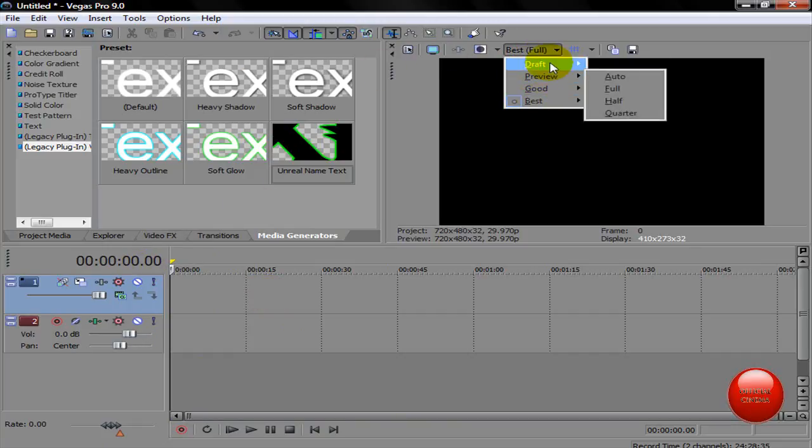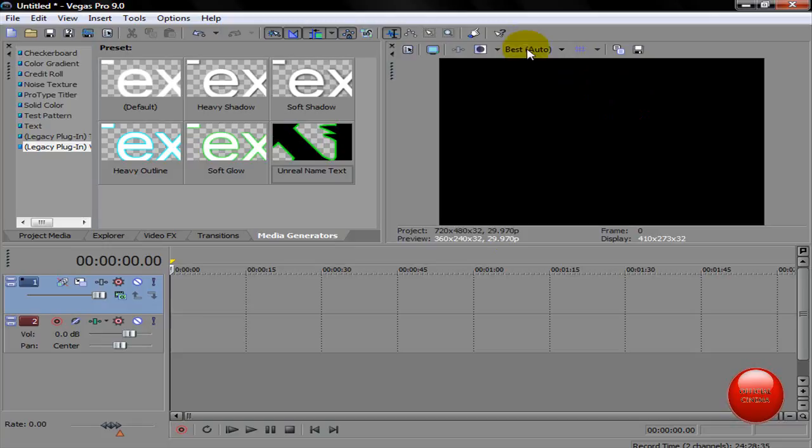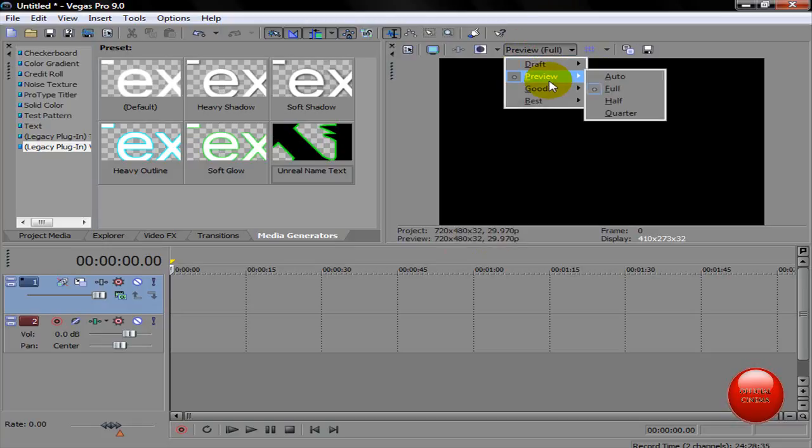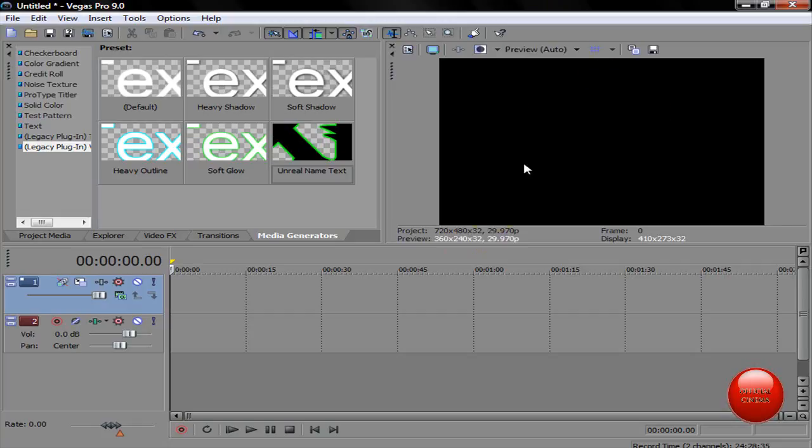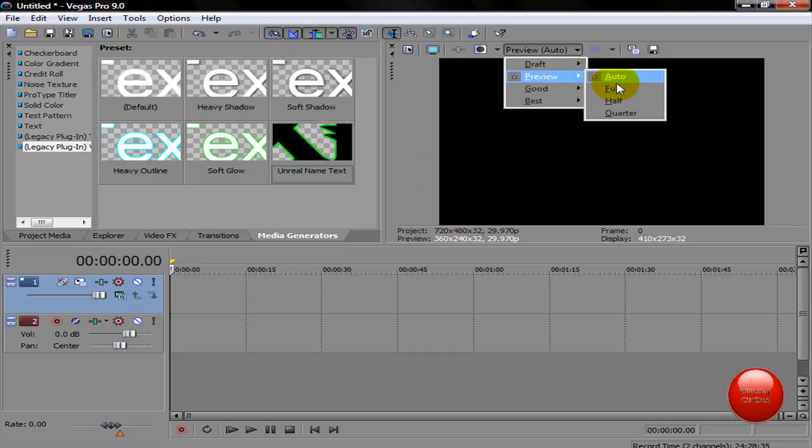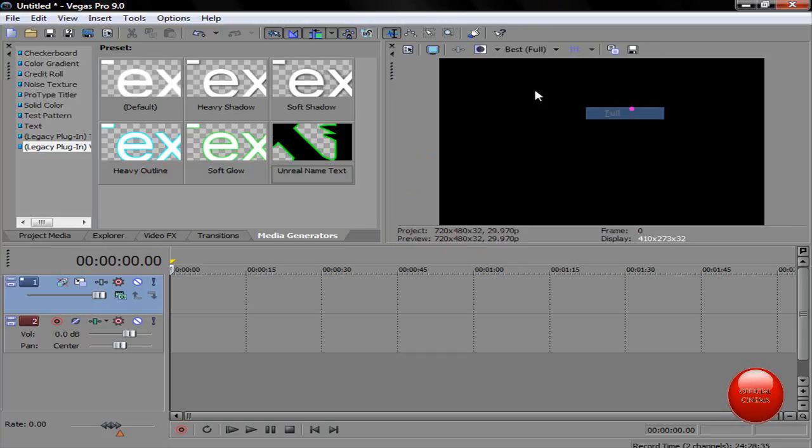This is our preview window preset sort of thing. It allows you to change the look of it. As you can see down here, this is going to change whenever I do this. See, it changes. And if you're just looking at something, like you want to watch whatever you have, put it to preview auto and let it play. Or if you've got a really good computer, preview full. Never put it on best full. That's going to ruin it. It'll just lag all the time.